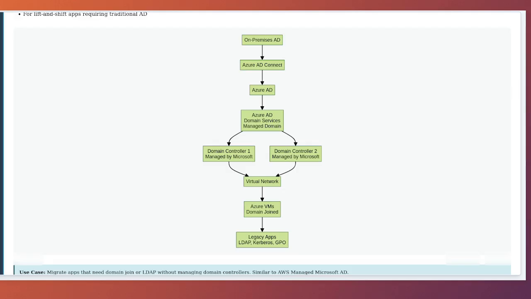Password hash synchronization is required for Azure AD Domain Services. Even if you're using pass-through authentication or federation for Azure AD sign-ins, you must enable password hash sync to Azure AD, because Azure AD Domain Services needs these password hashes to validate Kerberos and NTLM authentication requests. This is an important consideration if your security policies prohibit syncing password hashes to the cloud.